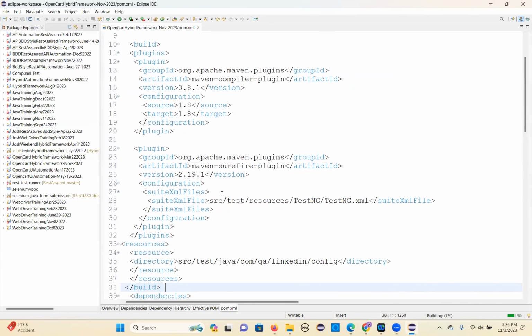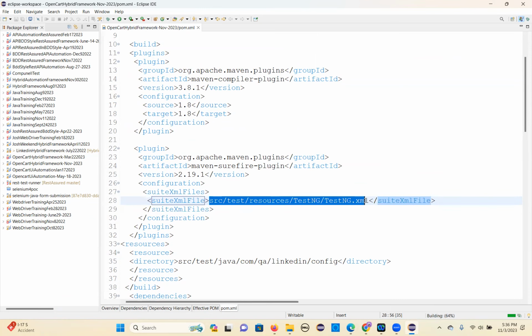That's it. So this testing.xml path we need to provide. Wherever we are storing it, you can give that path. Generally you keep it in the resources, otherwise wherever you are storing that testing.xml suite file, you can give that location.